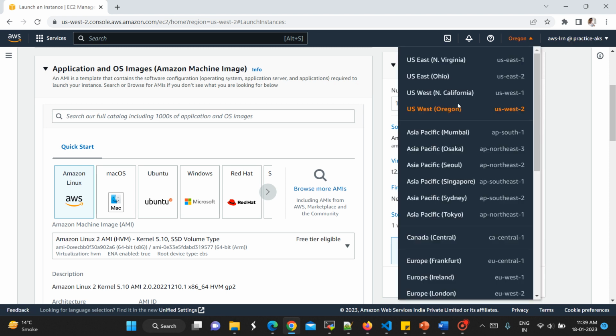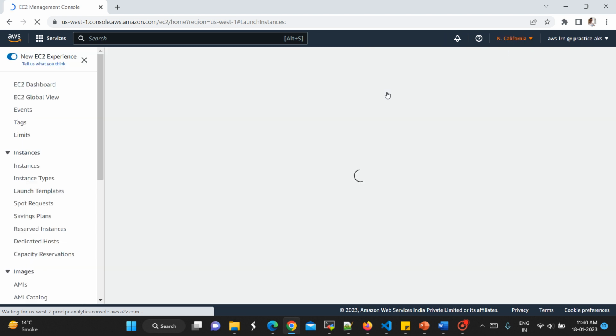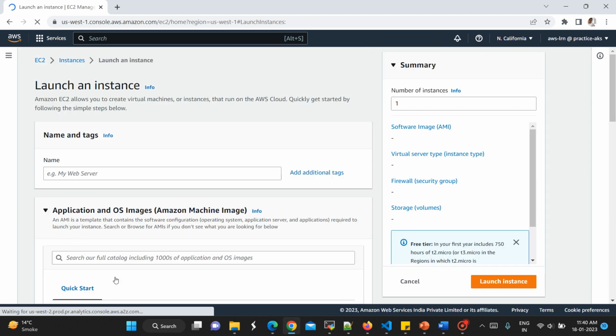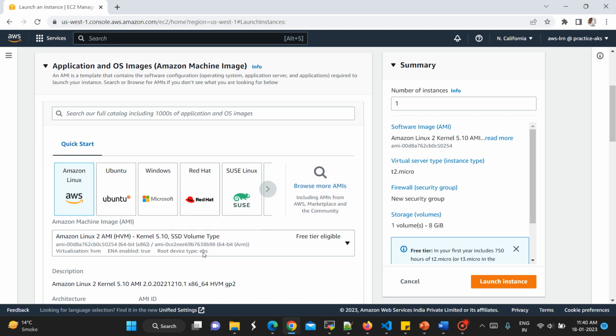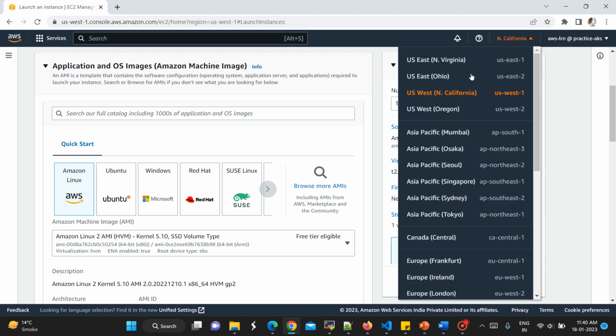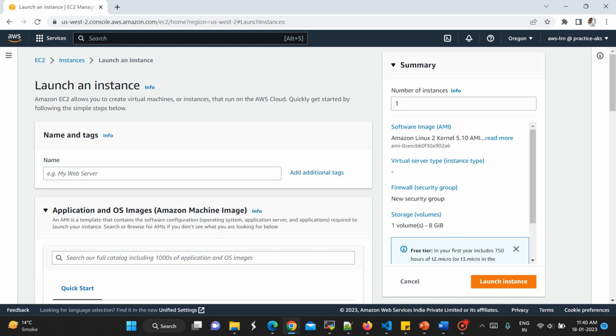Now I am going to another region, that is US West 1. Okay, so here you can see it is different. So whenever we are going for automation, we need to remember this. Each and every region has a different AMI ID. Okay, so again it is demo server 1.